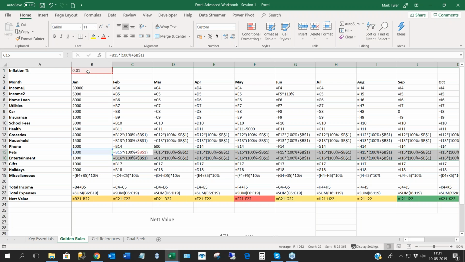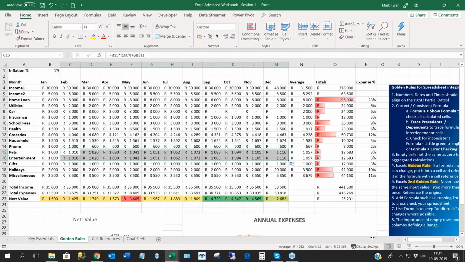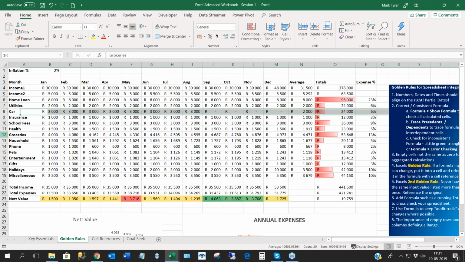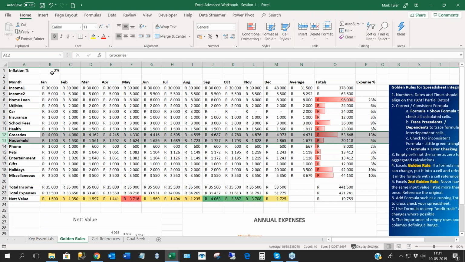Take off my formula mode or displaying the formulas. Those values haven't changed, but if I had to change the inflation now, I think to some extent some of these household items, they almost go up by 20% every year. So I'm going to convert that to 2, which is approximately going to be what 20% would be. And notice how all of my inflation-linked categories increased by that percentage each month.